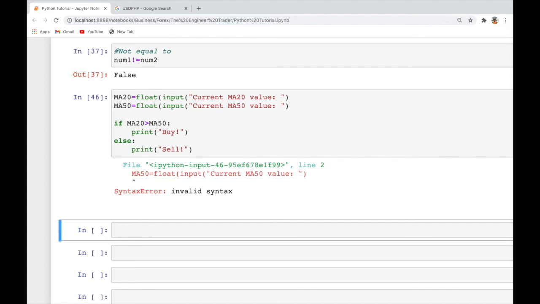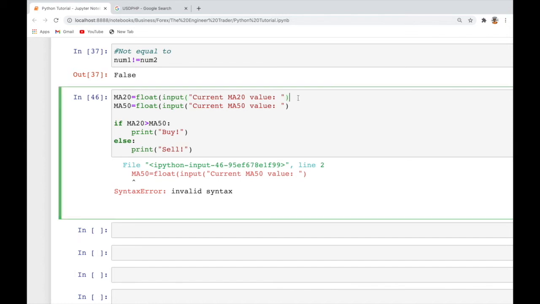So, do you see our error, my friends? This is actually one of the basic errors encountered by programmers. The error here is that we have an open parenthesis, another open parenthesis, so we have two, but we only have one closing parenthesis for both MA20 and MA50. Meaning to say, we lack another parenthesis here, and another parenthesis here.